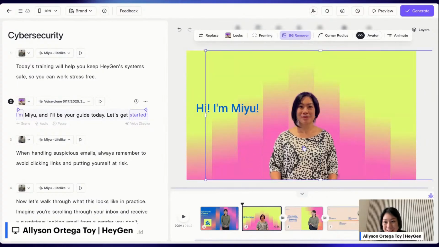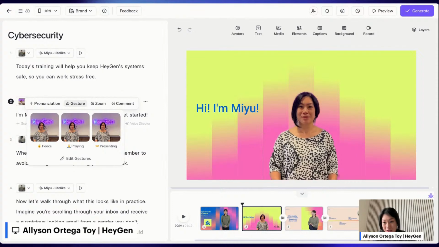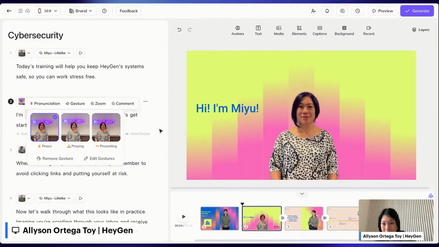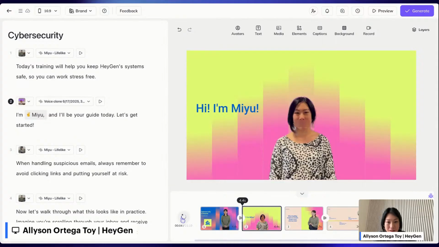All right, and so here, just like I did with pronunciation, I can highlight where I want the gesture to appear in the script and then trigger it. So I'll double click the name. As you can see here, because I've uploaded an avatar that has gestures and annotated them, I can choose the gesture here. So let's say I'll do the peace sign. And now you see in the script, it's got that gesture marker. So let's preview and see how this works.